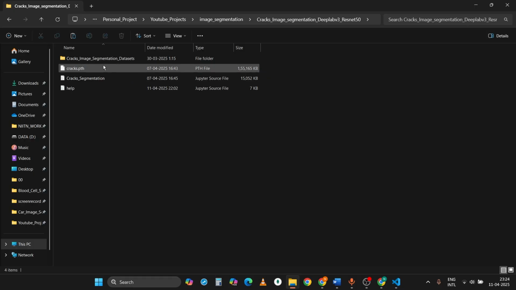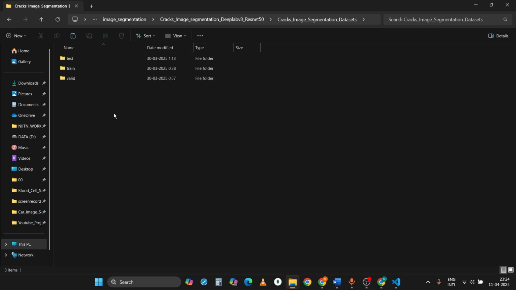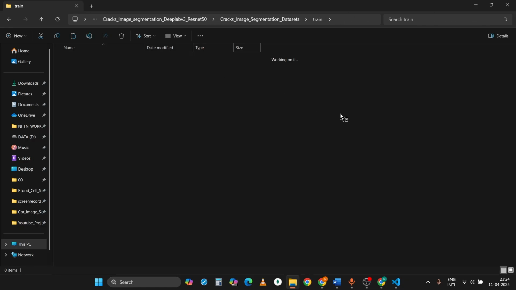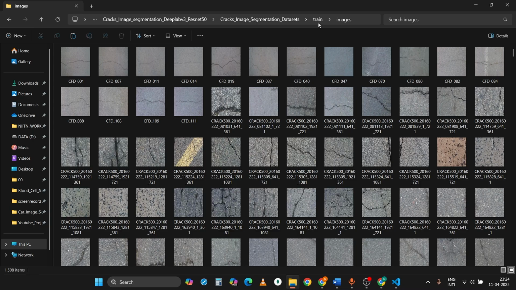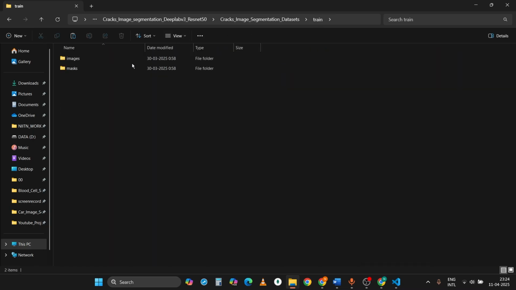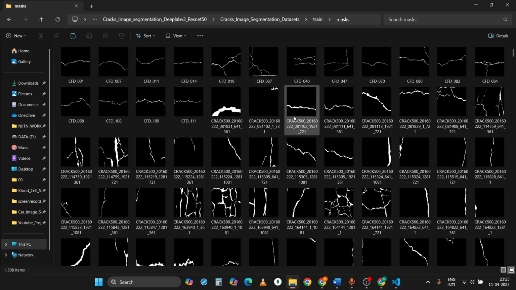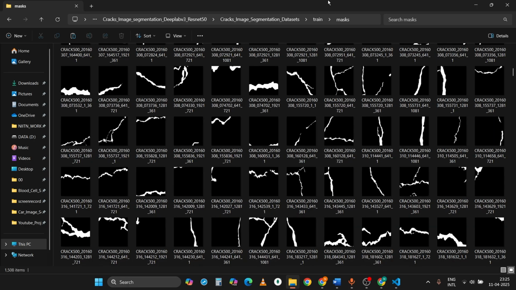So today in this video we will create a crack image segmentation model using a DeepLabV3 ResNet50. Okay, so let me show you the dataset. This is a dataset and it contains images like this and the mask of them. See the mask.